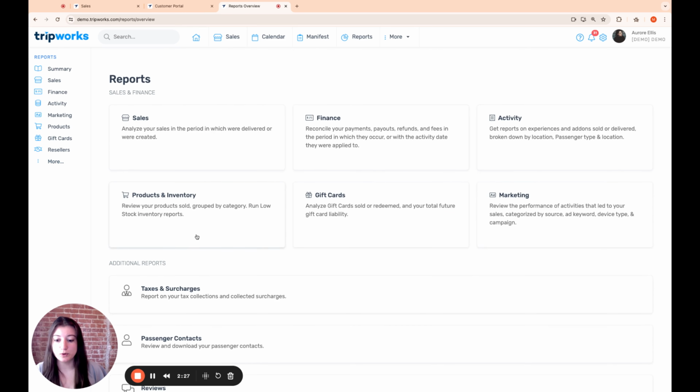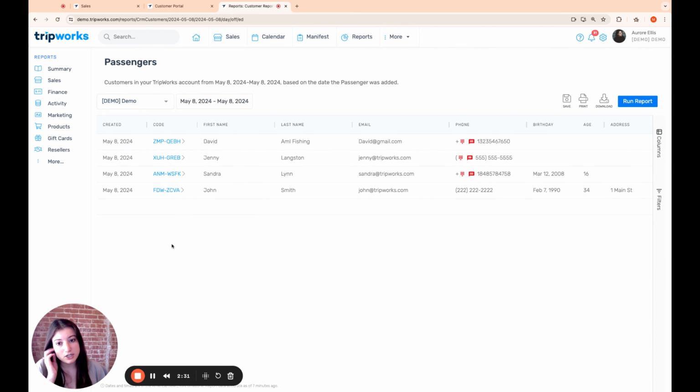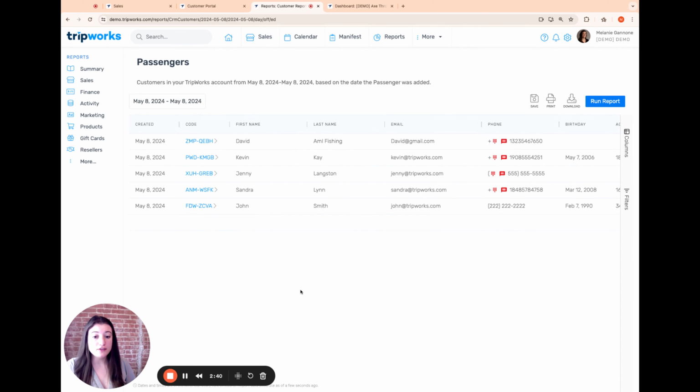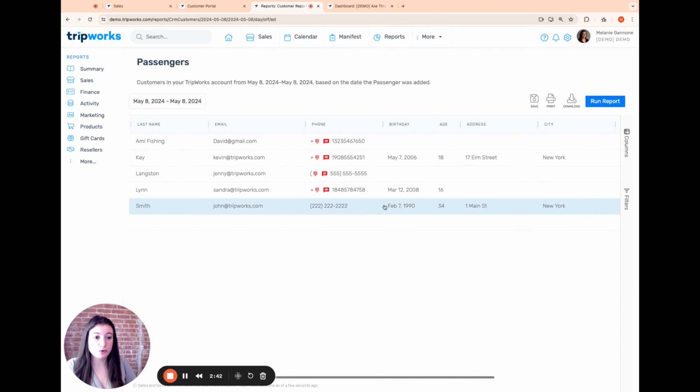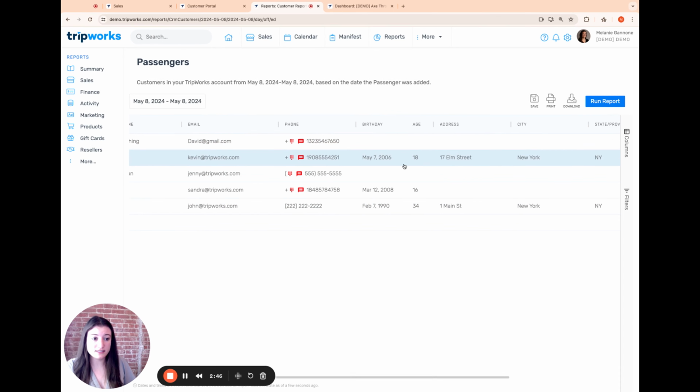Heading back over to more, we also have a passenger contacts report. So every customer that comes through your account, customers that are signing waivers, you'll see them here in the passenger contacts report. On this report, you'll also be able to scroll over and you'll see the customer's birth date, phone number, email, the same details.